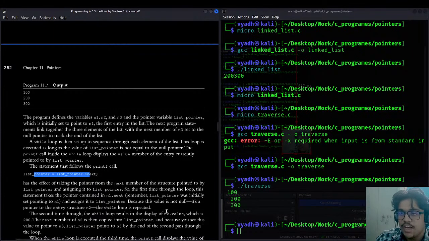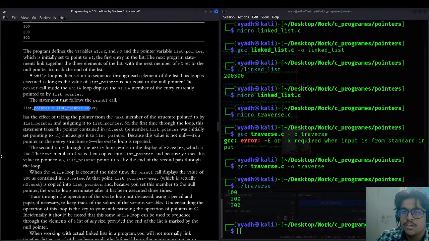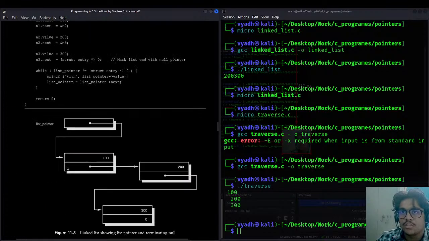Because the value is not null, it's the pointer to the entry structure n2 and the while loop is repeated. The second time through the while loop, the result is the display of n2 dot value, which is 200. The next member of n2 is then copied into list pointer, and because you set this value to the pointer n3, n3 is called. Okay. Done.